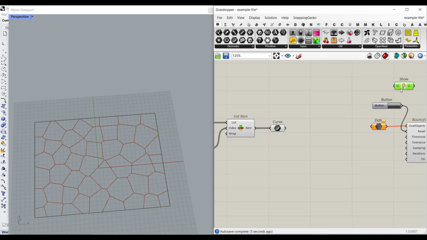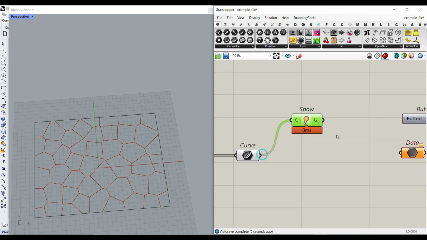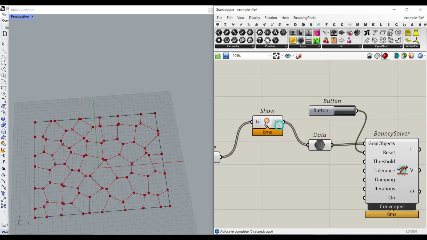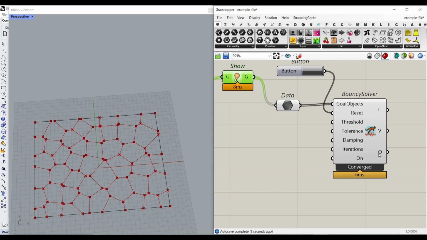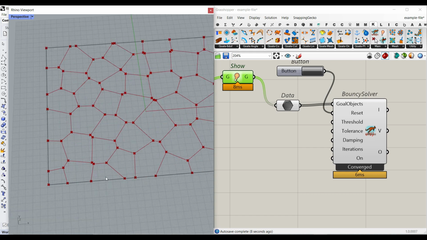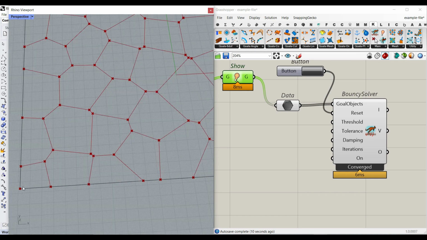So first of all, we have to show it. So I'm going to add this to the show and add this to the data. So that is the first output we will get from here. Another thing we need here is the anchors. For the anchors, we have to make these points fixed.